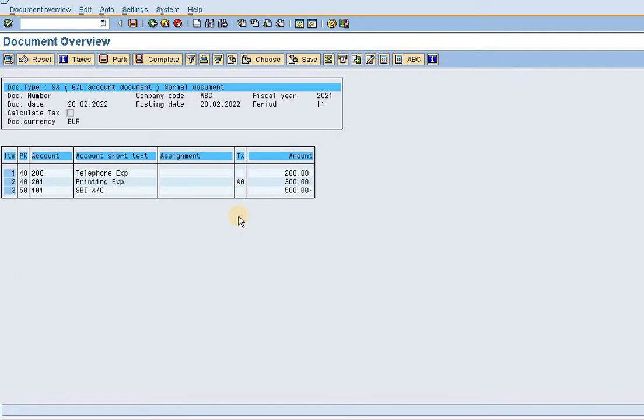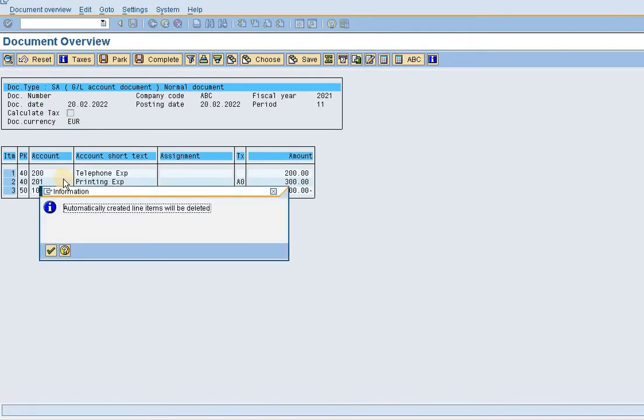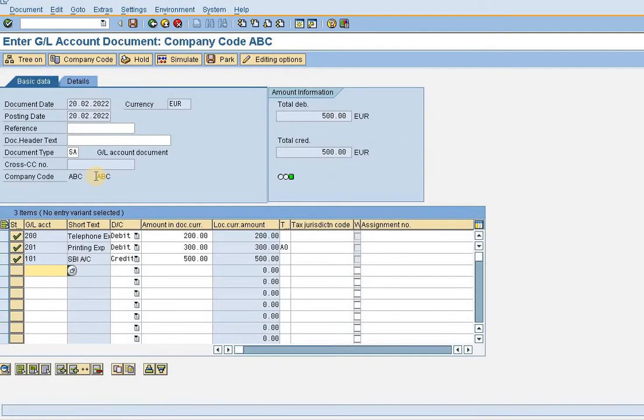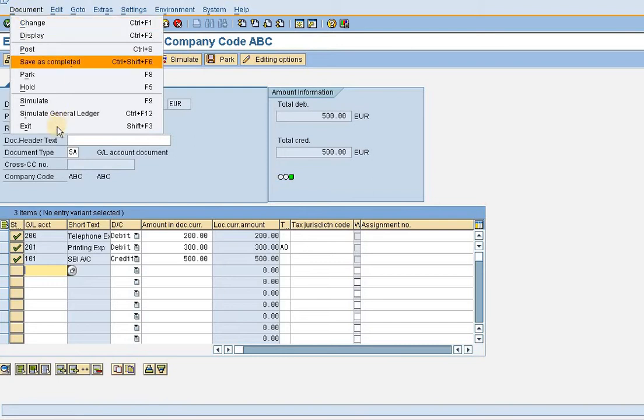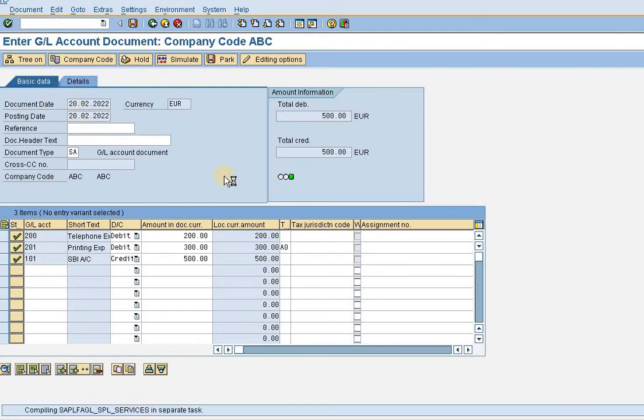Telephone expenses debit, printing expenses debit to bank. Fine. Now we will be going to that part wherein we will be able to see what extra document splitting has done. Now going to the simulate general ledger. Again it will take a bit of time, but it will be fetching all the required details in an ALV format.